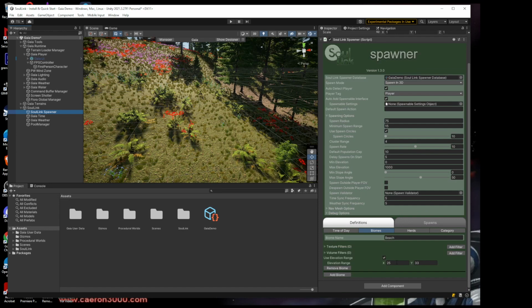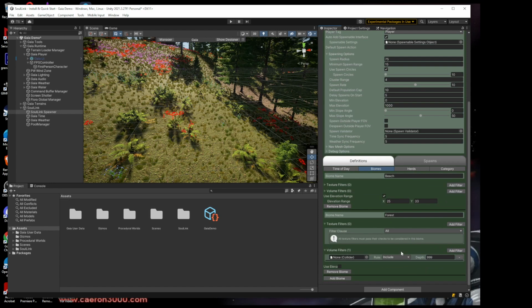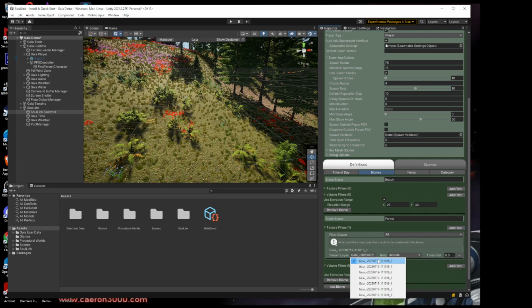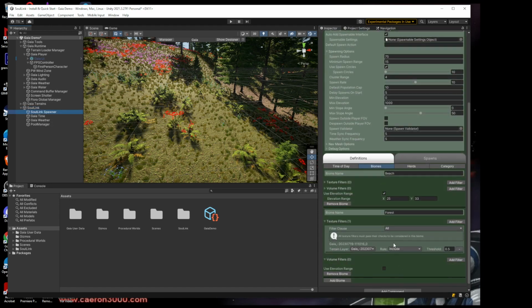Add a biome. Call this one forest. And we'll add a texture filter. Oops, I did volume filter, sorry. Add filter. Okay, I'm going to select that texture 0. That was it, correct? Hang on. No, it's texture 1, sorry. Texture 1. And we're going to include anything over a threshold of 0.5, we'll say. All right. Just save that for now.